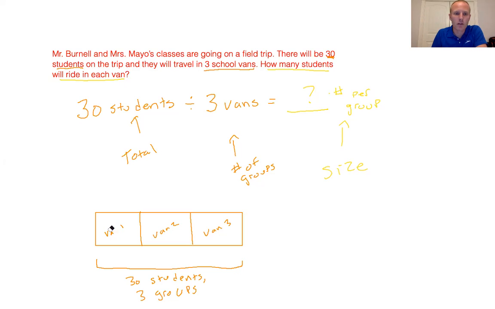Let me show you what that might look like. Again, you also could have counted by 3s, gone 3, 6, 9, 12, 15, 18, 21, 24, 27, 30. Said, oh, I just counted 10 times by 3. The answer's 10. Or you could do something more like this. You could say student 1, student 2, student 3, and go back to the beginning. 4, 5, 6. And you're going to keep doing this all the way up till 30.